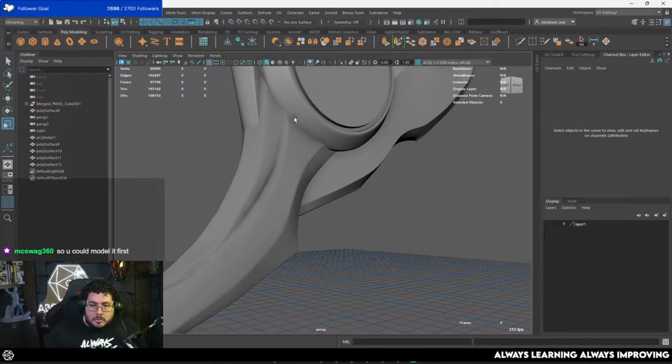Hard surface sculpts need to be subdivided twice for cleaner results. Yeah, sometimes you need to do that. Sometimes you need to do that.